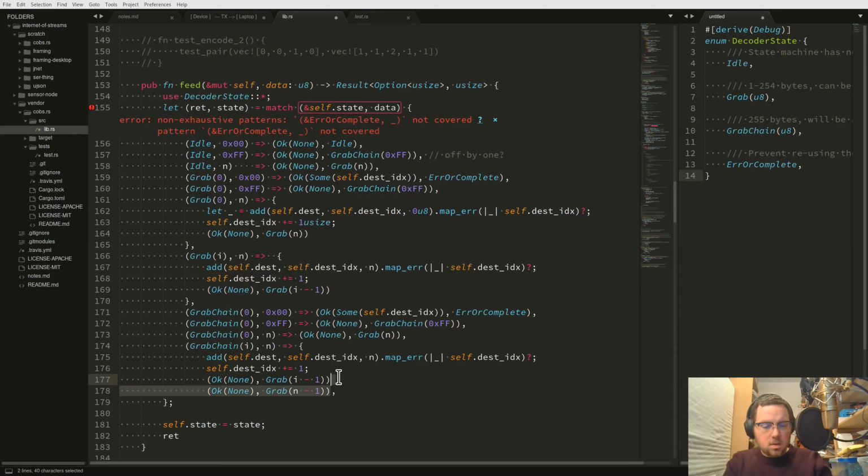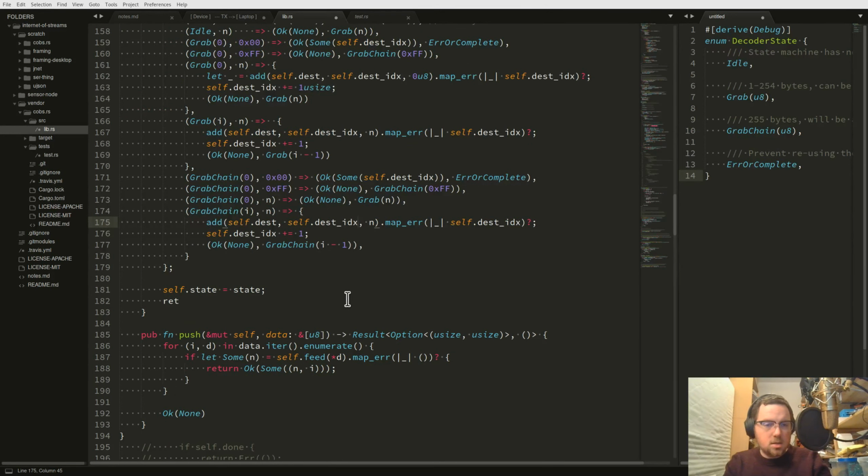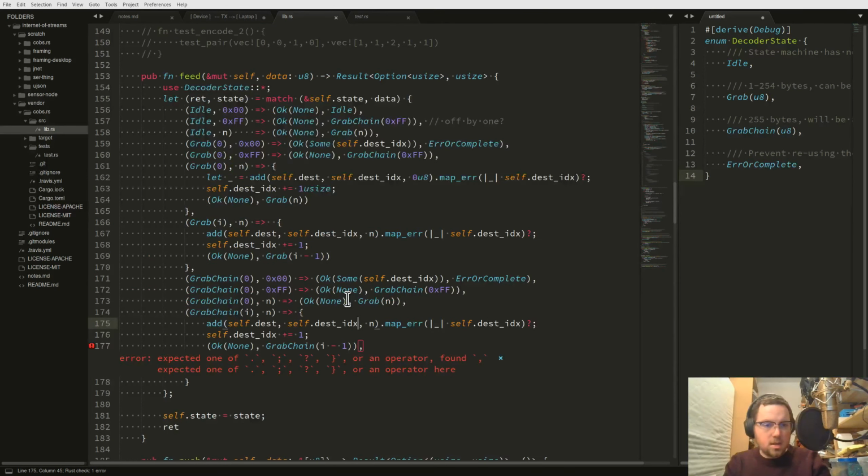So that's going to be like that. So if there is I left, this is not going to be grab, but this is going to be grab chain of I minus 1. So add it. If it worked, increase the destination index. Great. So I think that's all of grab chain covered.